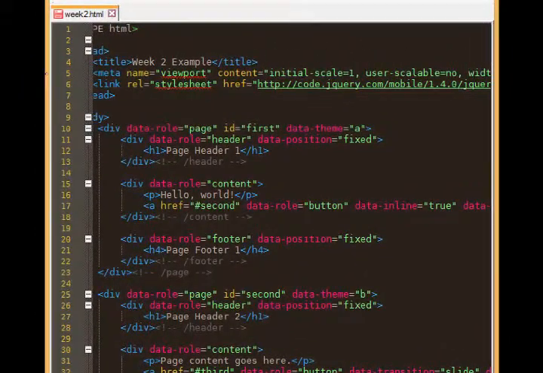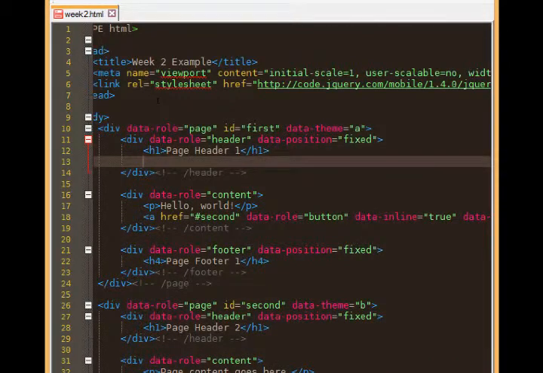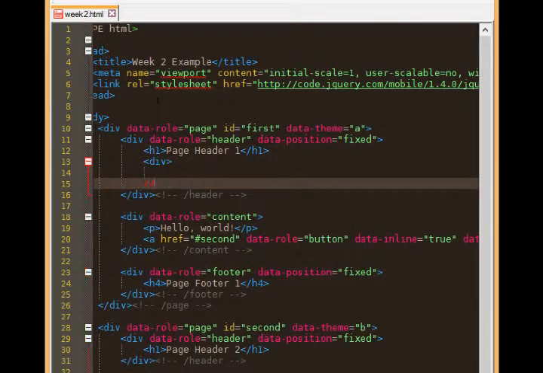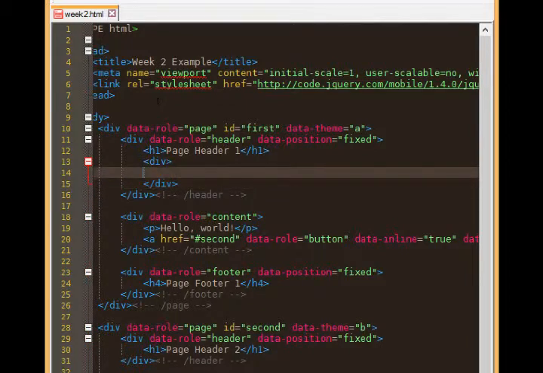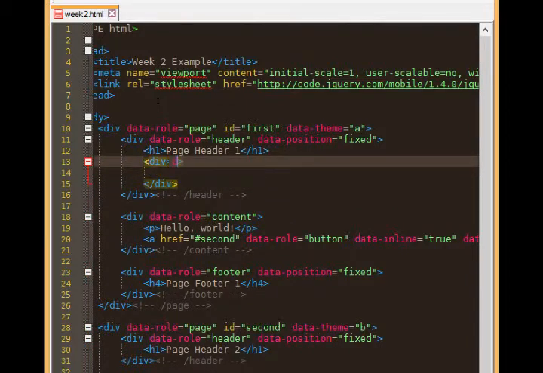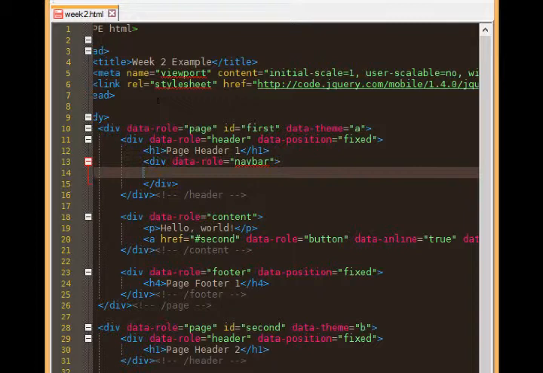So here's how our nav bar will work. We'll go back to page 1, line 11. This is our data-role of header. After our page 1, we're going to add a new div pair. This will have a data-role of navbar. Easy as that. Well, not quite. We still have to define each of the buttons.